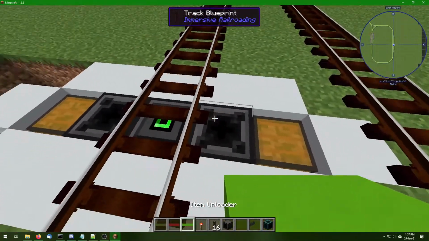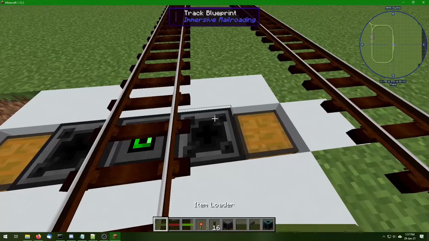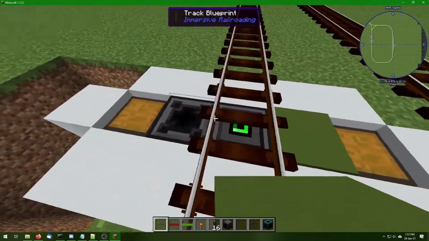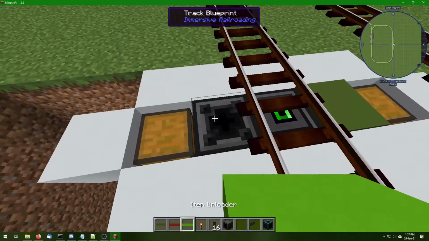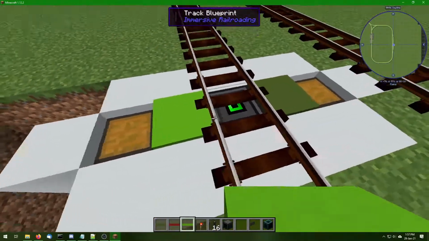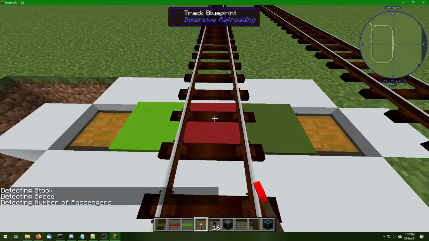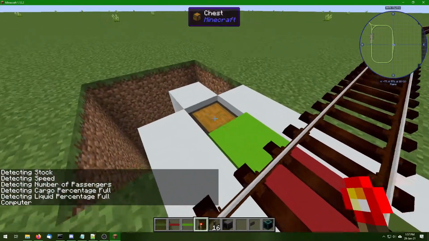Once you have that, we're going to take our augments from Immersive Railroading, and take the item loader and put it above our input transposer, and our item unloader goes above the output transposer. Then the detector goes in the middle, and use a redstone torch to set this detector to computer mode.